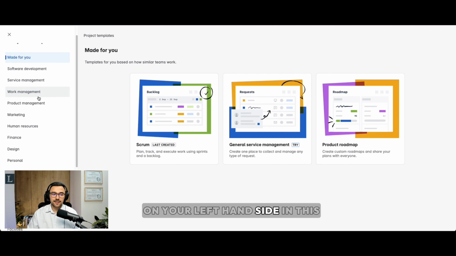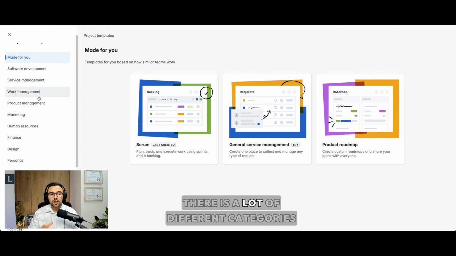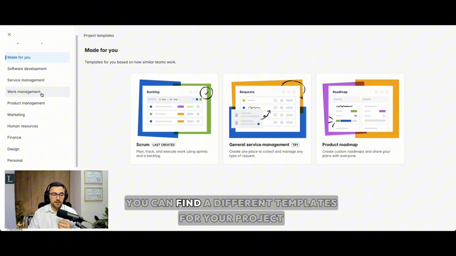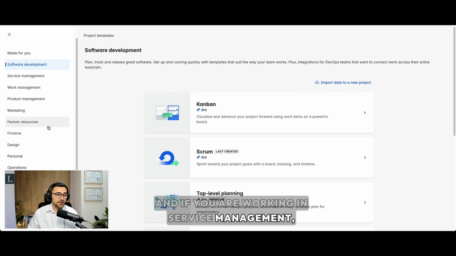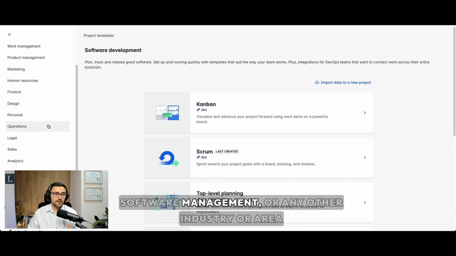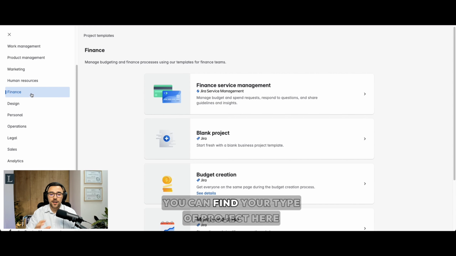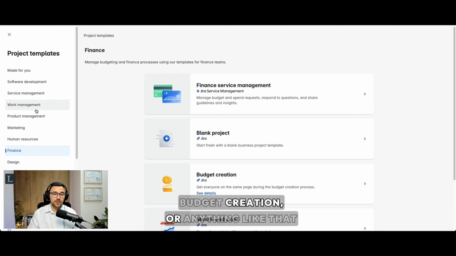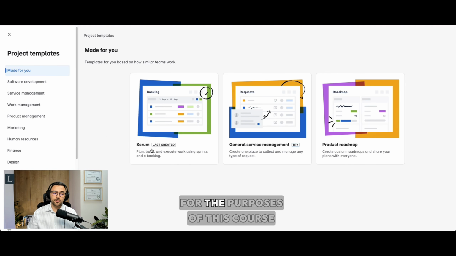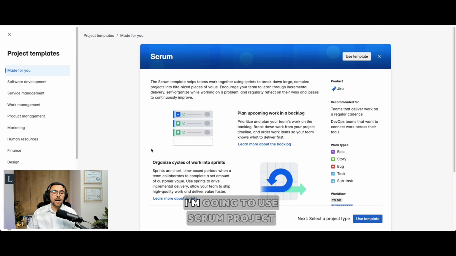On your left-hand side in this, let's call it a bar, there are a lot of different categories. And in each one of these categories, you can find different templates for your project. If you're working in service management, software management, or any other industry or area, you can find your type of project here. Is it a blank project, budget creation, or anything like that? For the purposes of this course, I'm going to use a Scrum project.